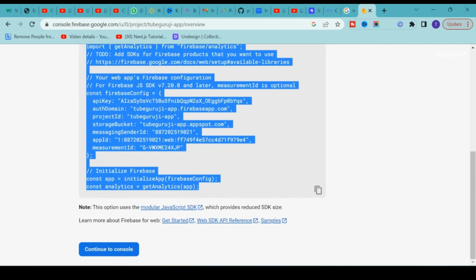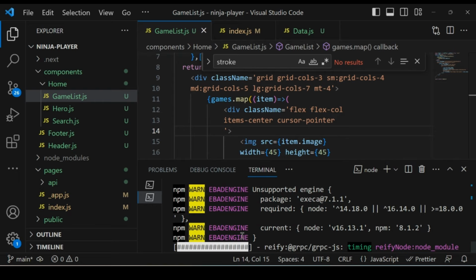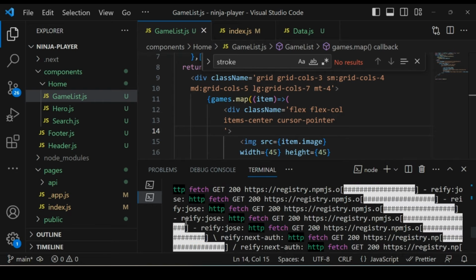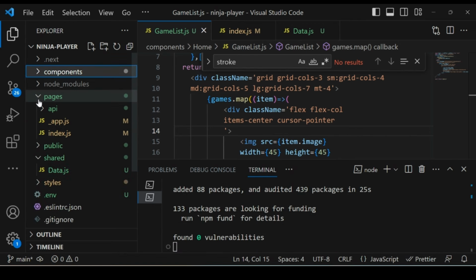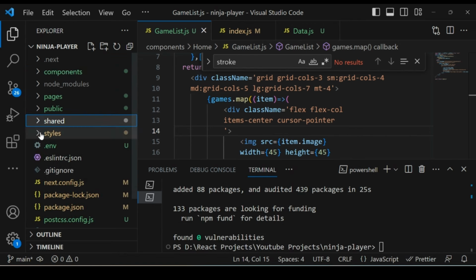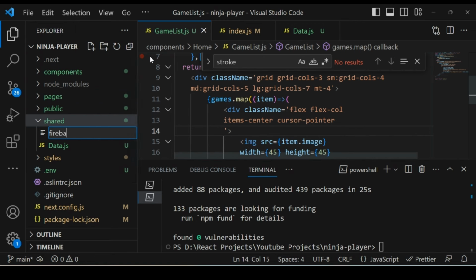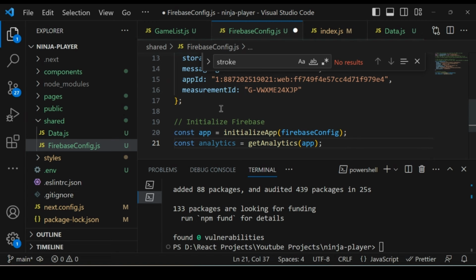And then go to your project. Make sure this Firebase is installed correctly. Right now it's still installing. In the meantime, you can create one folder called configuration if you want, or you can put it in the shared folder, that's also fine. So I will put it in the shared folder, and here you can say firebase config.js. Inside that I will paste my code.